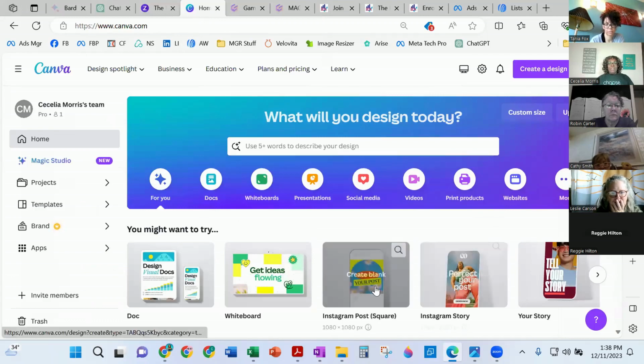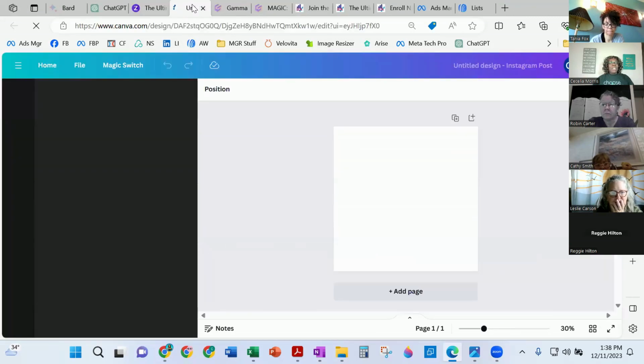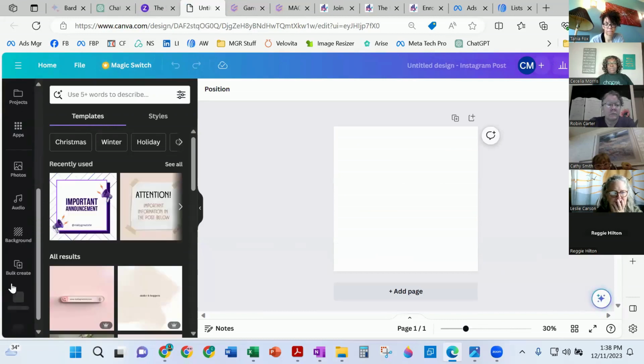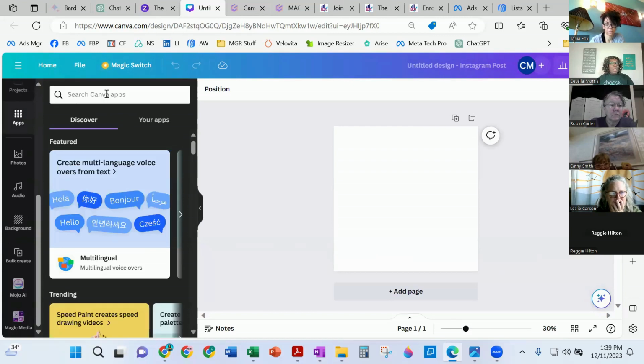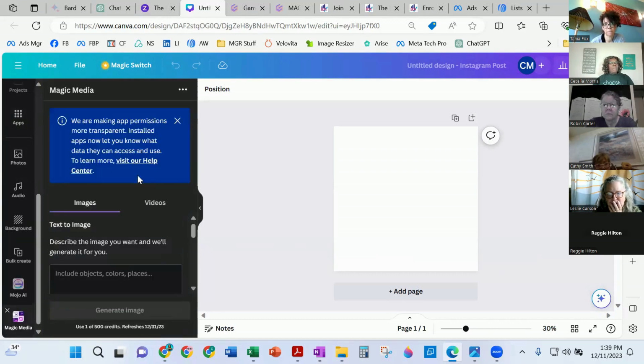I'm gonna do the same thing in Canva. If you didn't know, Canva has a text to image feature built in as well. And there's another video I'm gonna show you in Canva later on in this presentation. All right, so Media Magic and Mojo AI are two of the Canva text to image softwares. If you don't see these on the left side of your Canva, click into apps, and then you would type in Mojo AI or Magic Media. They would come up and then they would get added to your shortcuts over here. So I'm just gonna pick Magic Media. We are making app permissions. Okay, no, that's just their own stuff.